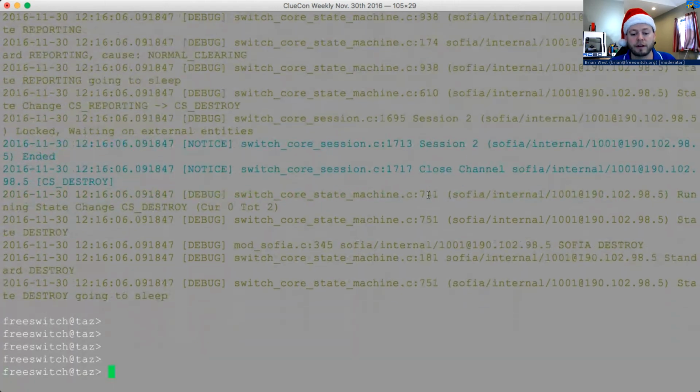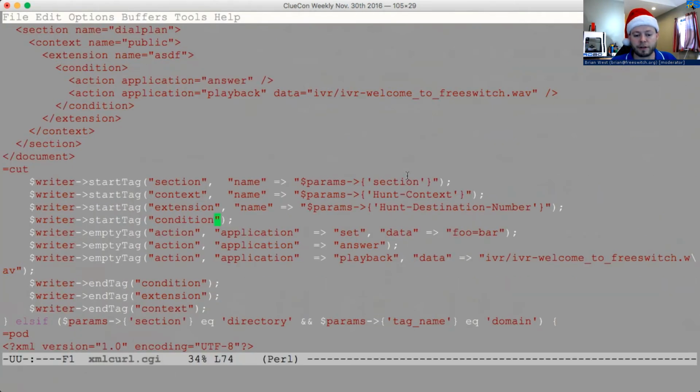Some of the mistakes that newcomers have made, especially if you've transitioned from static XML to XML curl, is that you still have the mindset of how the static configs worked. This is kind of a different paradigm. You want to go into this and learn it and do it the way it should be done. So let's go back over here to the next example.